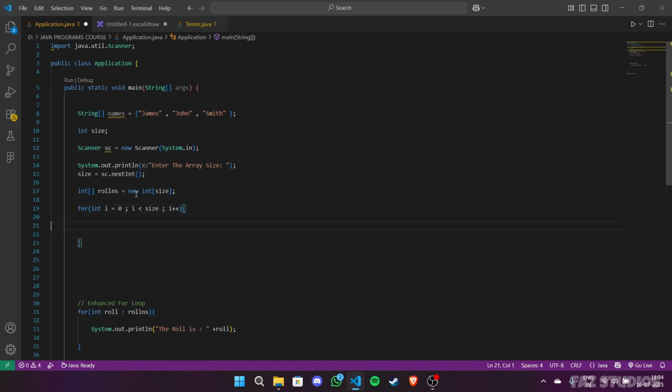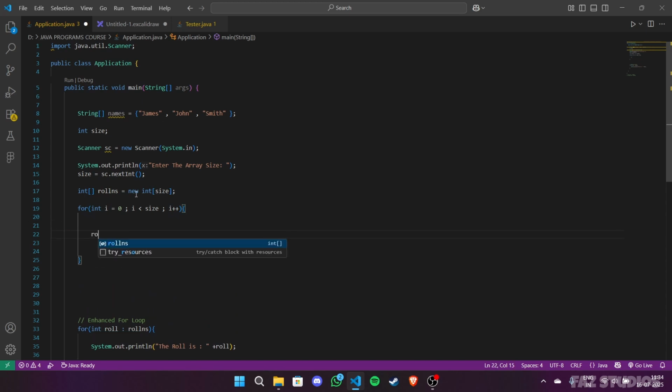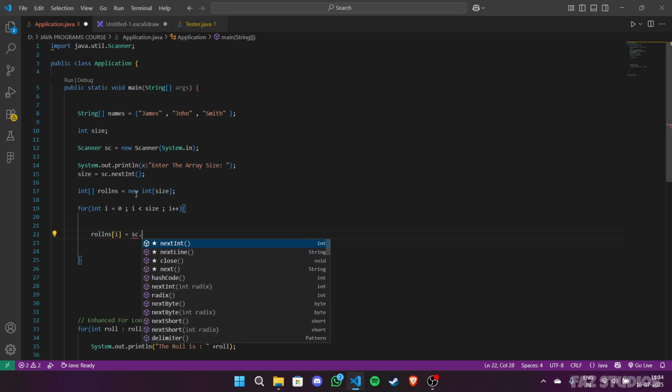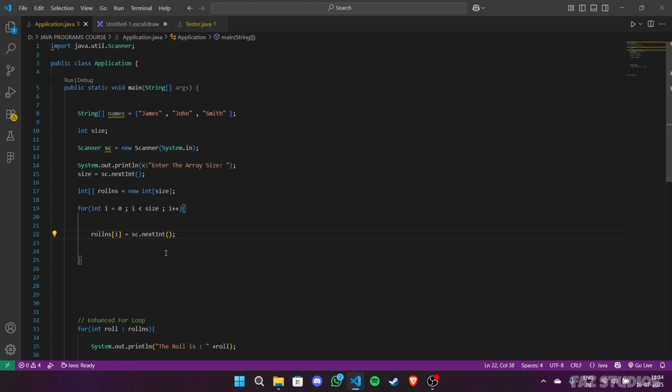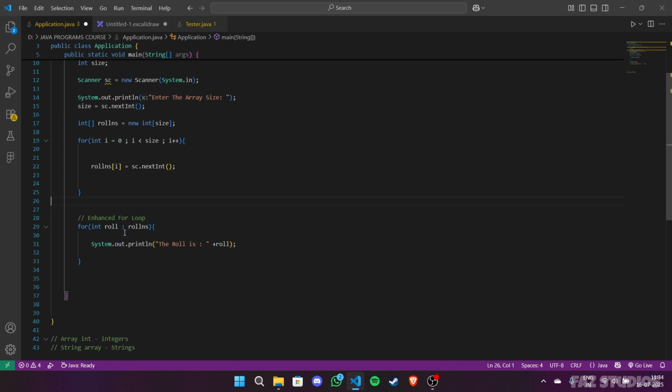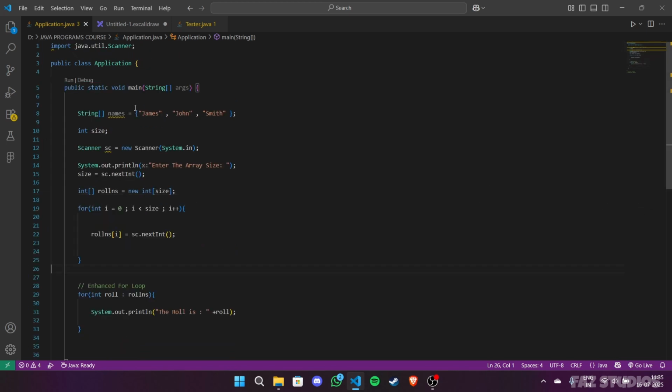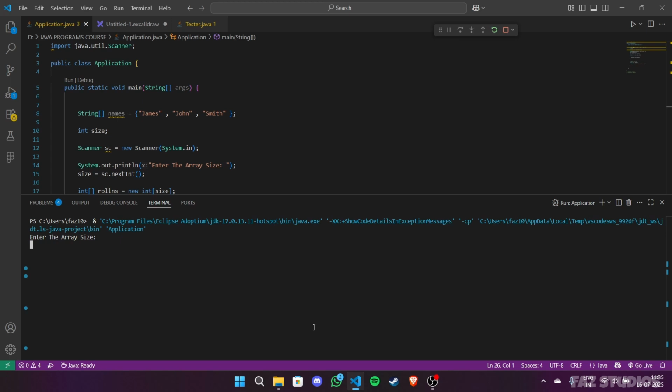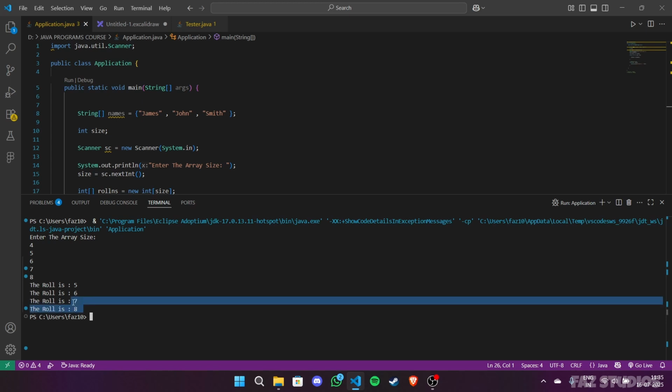Now let's use the scanner class to take input again, and let's assign the values to the array itself. Array of the index i, which is starting from 0, let's assign the value of sc.nextInt, which is nothing but the input value from the user himself. We already have the enhanced for loop to print all the values within the array. So let's try and run the program now. We can see that we have in the terminal enter the array size. So let's enter a size of 4. And also we need to enter the values, let's say 5, 6, 7, and 8. And if we try and print the array, we see that we have stored the values within the array.